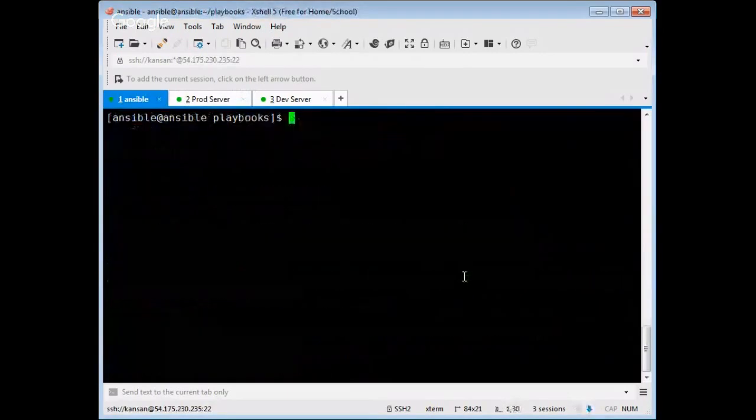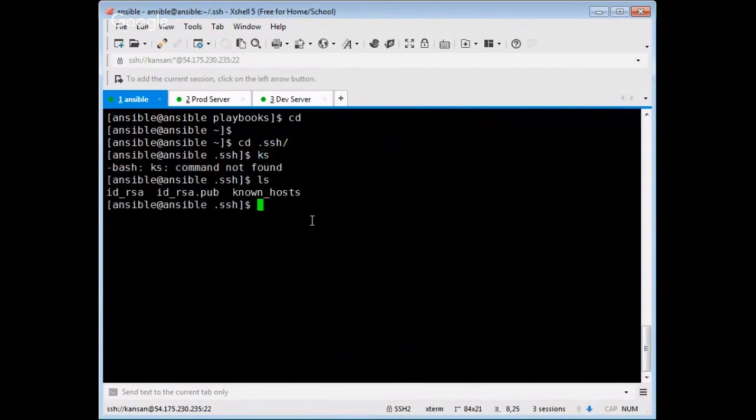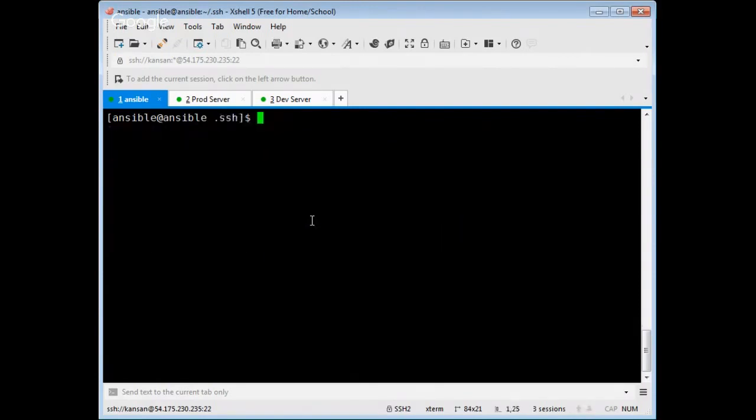If you are connecting to any new server from another server, it will ask for the authenticity. It will create a known_hosts file initially. I also have one known_hosts file at this location. So let's do one thing. I will remove this known_hosts file, or rather I will just rename it, so that it will ask for authenticity.